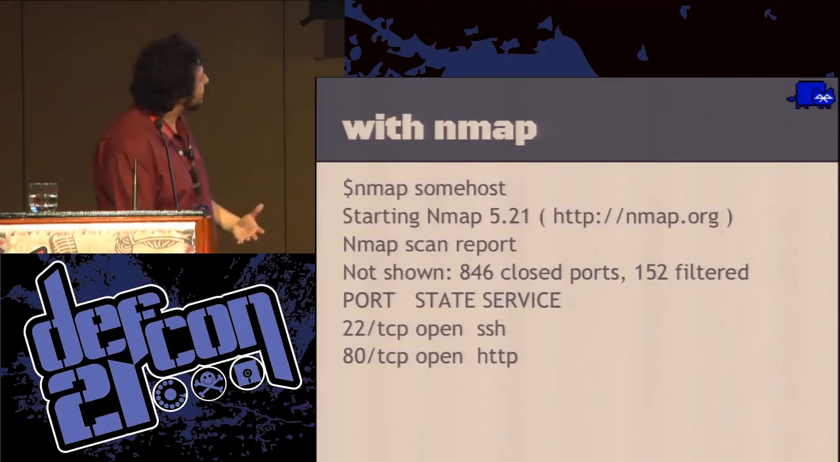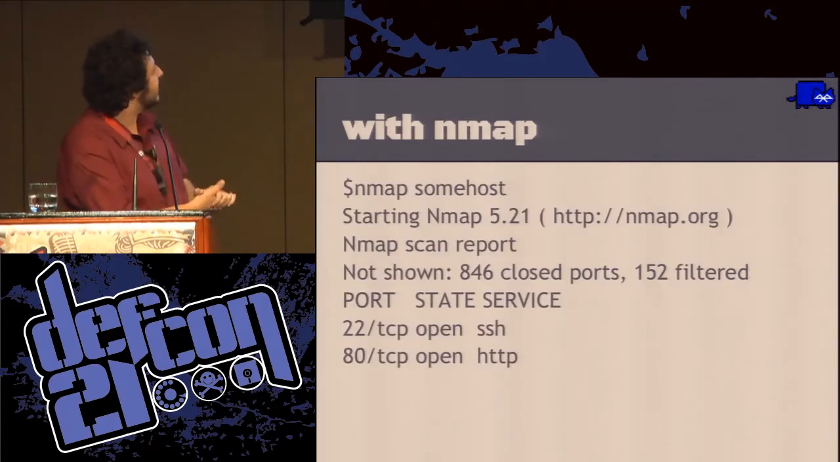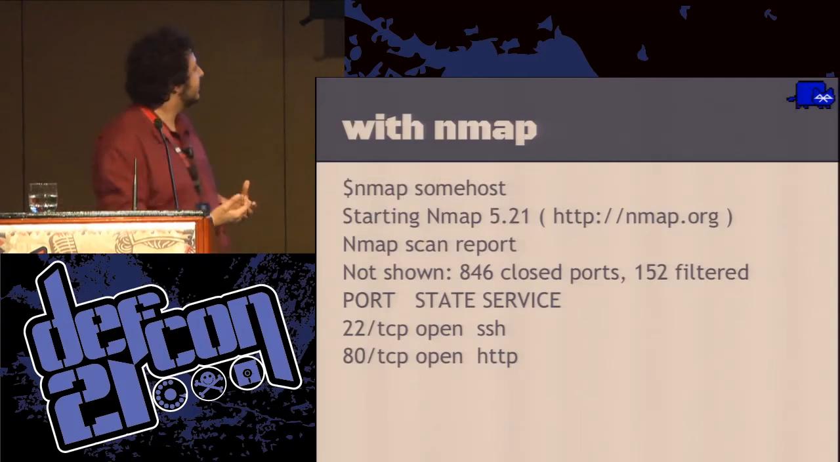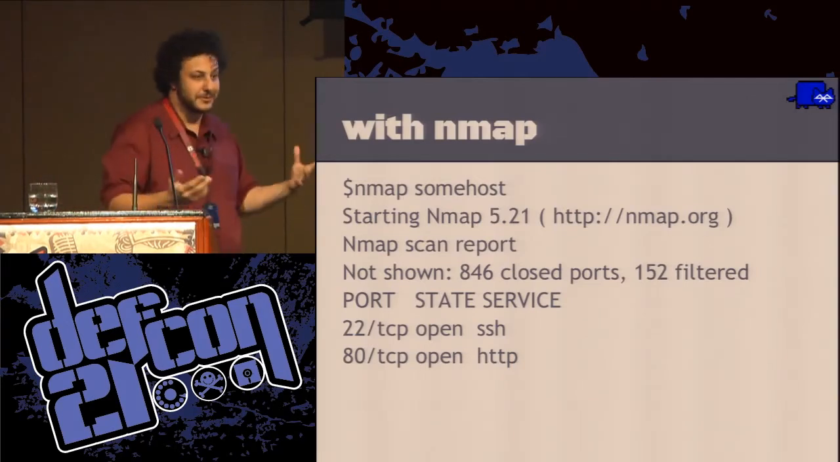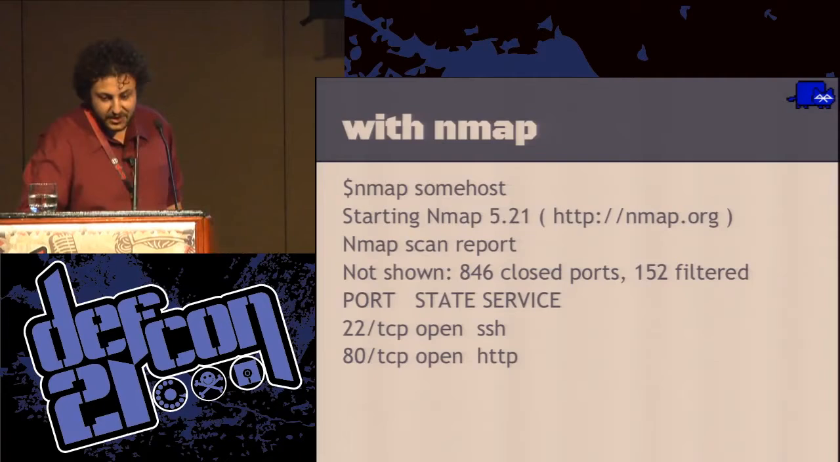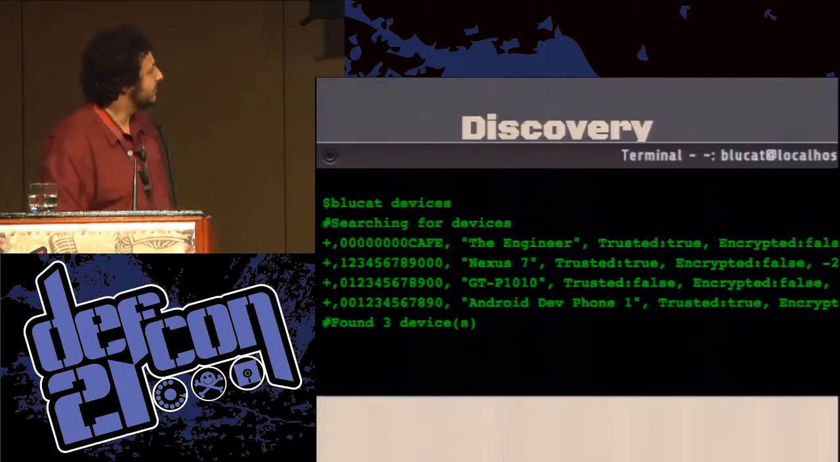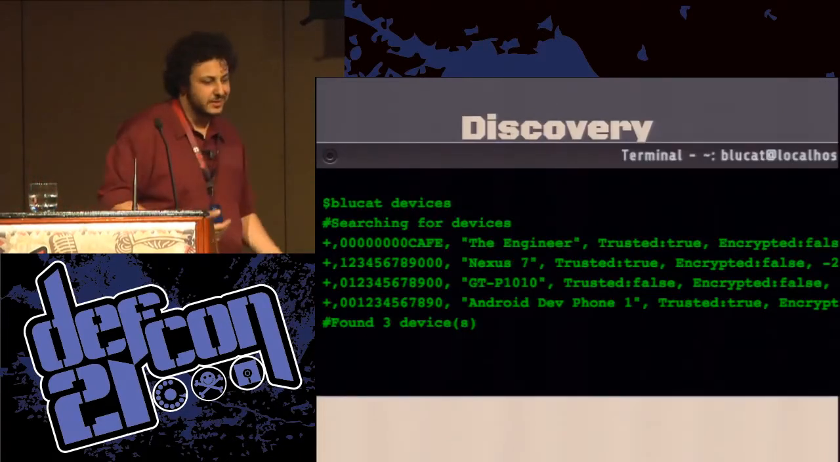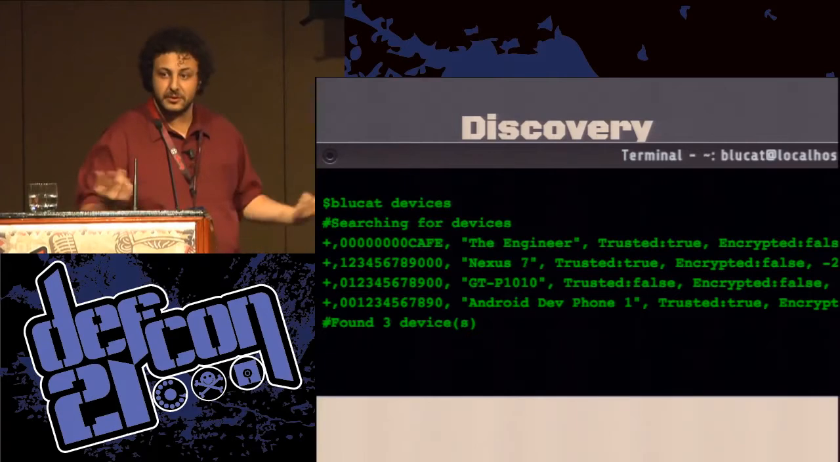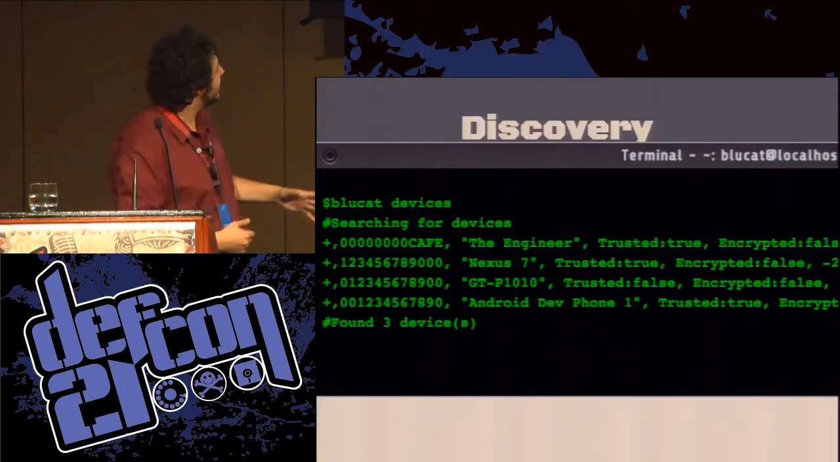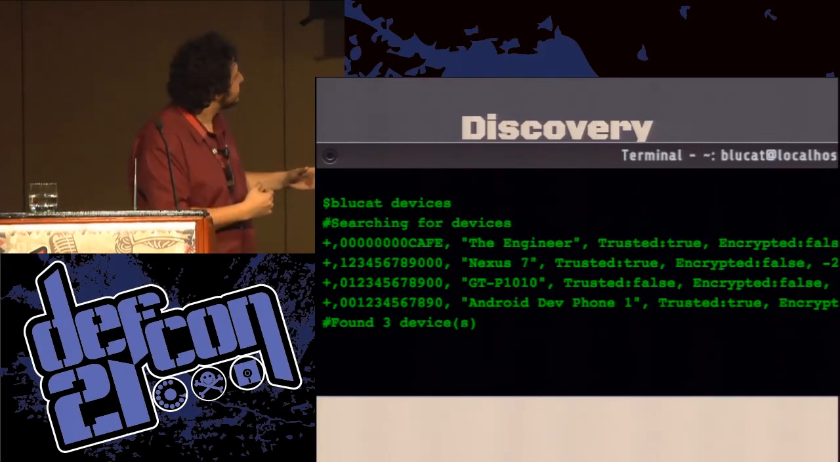Okay, so then we can compare with Nmap, right? Nmap's going to scan a bunch of stuff, which is very useful. Everyone knows about that. So what's the equivalent for Blucat? We have kind of two things. We can scan for device names, which is what I was doing earlier, scanning everyone's device names. And then you have this kind of output.